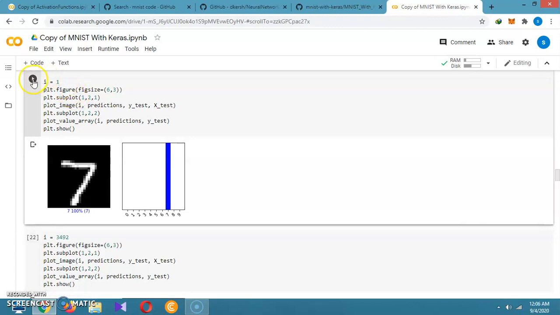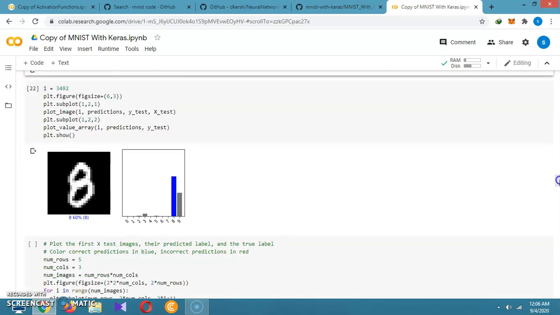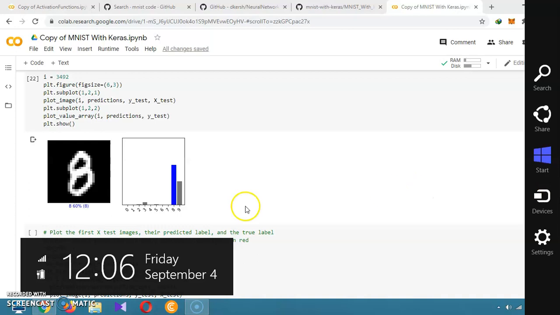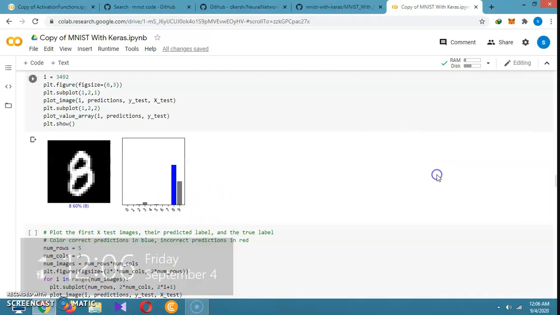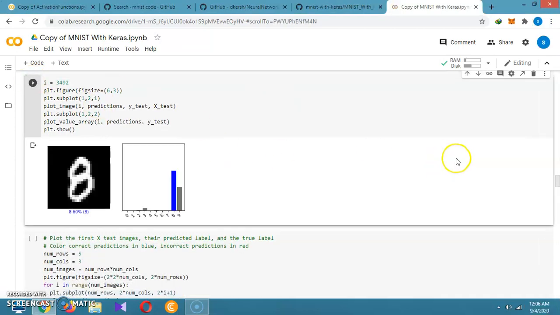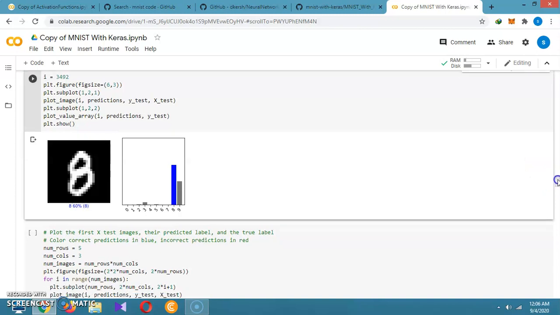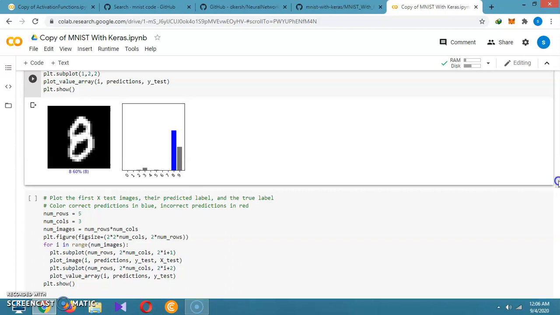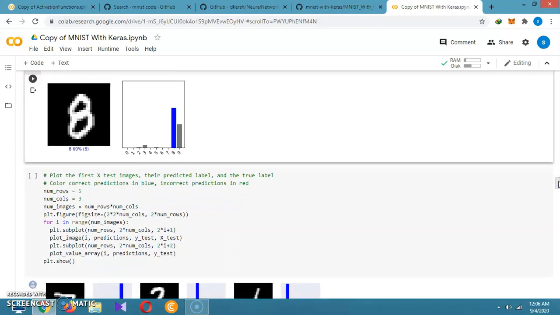If I change the i value to 1, how will it give us? Let's see. So it is giving an accurate result. For this figure, it is showing 9 also in the threshold frequency, but it is 8. So we have total images from 0 to 59,999, and for testing we have 0 to 99.